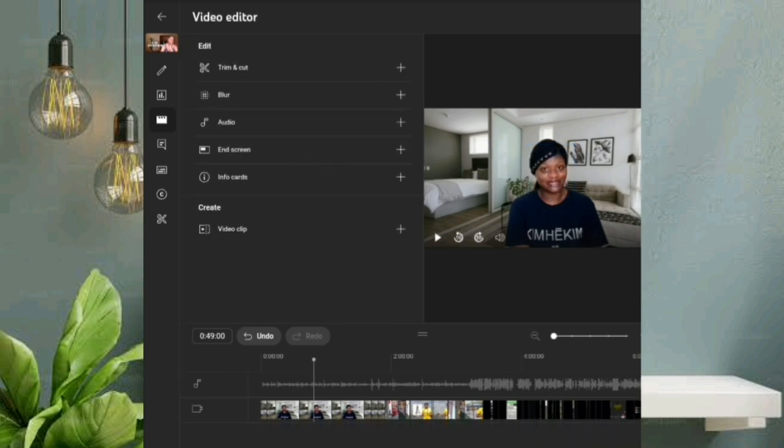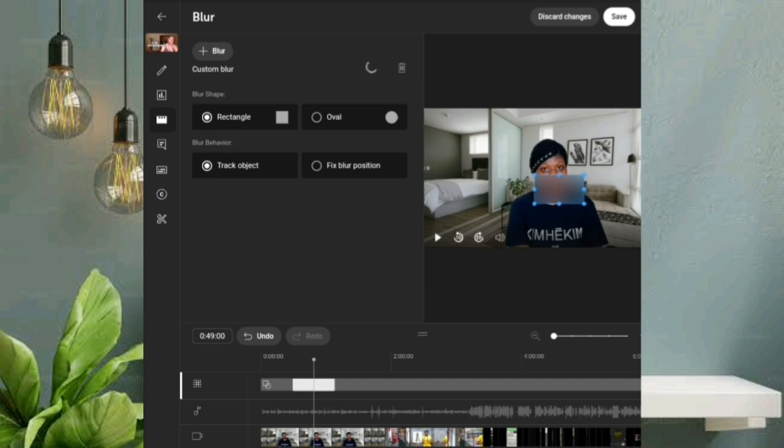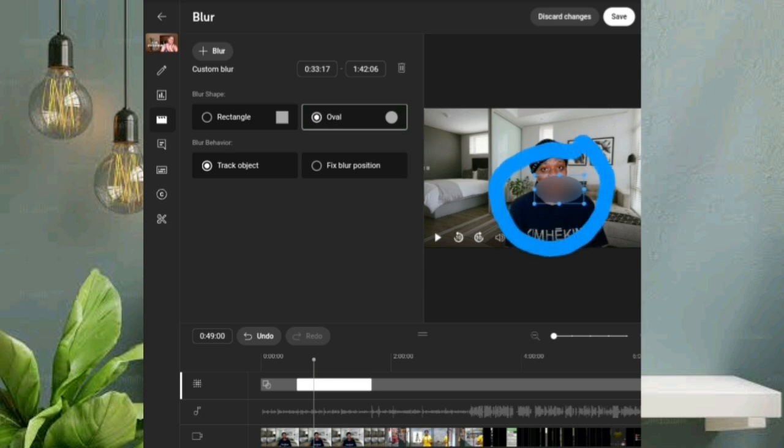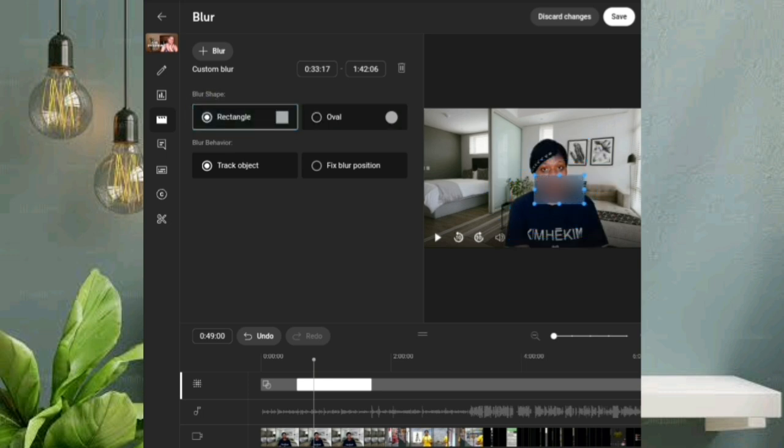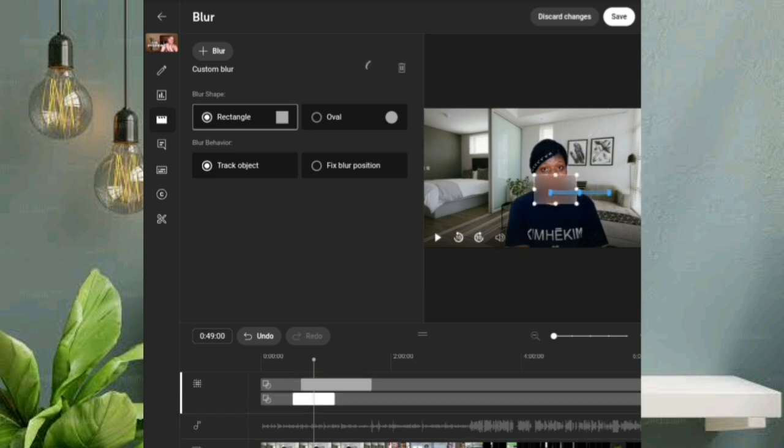Then the other one is the custom blur. Okay, here on custom blur, you can change the shape. If you want the shape of the blur to be rectangle, you want it to be oval. Okay, let's say I want it to be oval. I click on oval here and you see it has changed. Let's say I want it to be rectangle. I click on it, you see it has changed. Okay, then you can adjust how you want it to be.